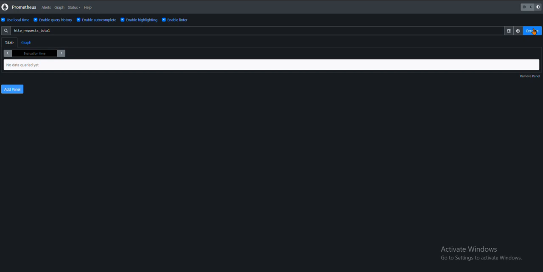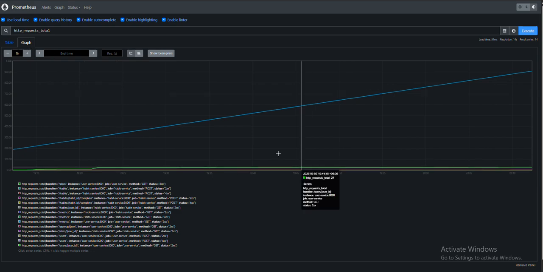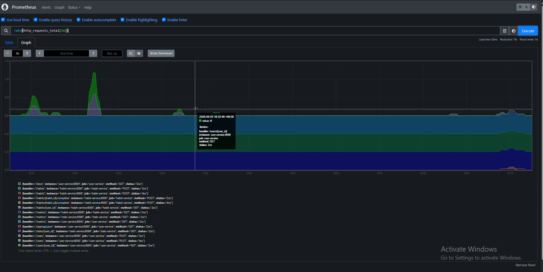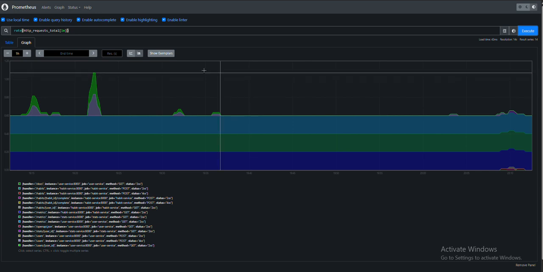If I query http_requests_total, I can see every endpoint hit broken down by status code, to successes and failures. So the graphs look like this in some cases. Okay. Now let's use the rate. I change the expression, and using the rate over the counter gives me requests per second instead of a raw total. This is the shape Grafana actually graphs.